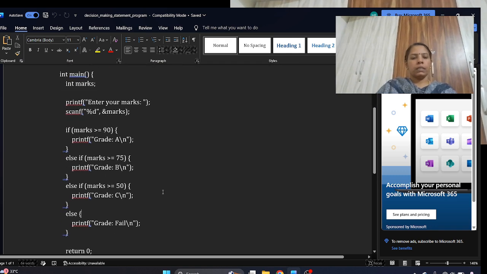So in this example, we have to enter the mark using the printf statement. Then normally we know what scanf is. So scanf is nothing but getting the input from the user. Using the keyboard, we can enter the mark.